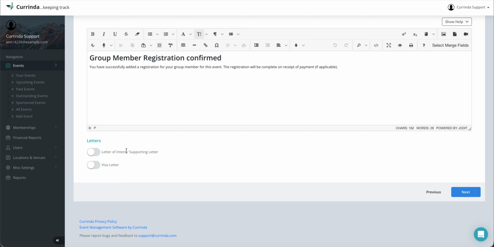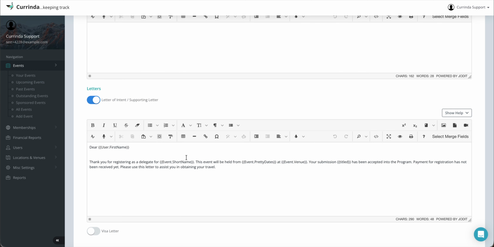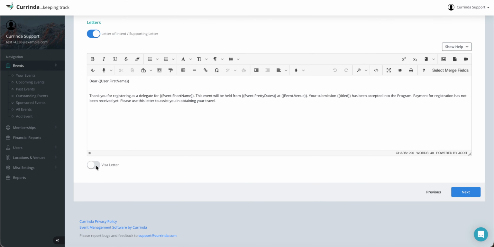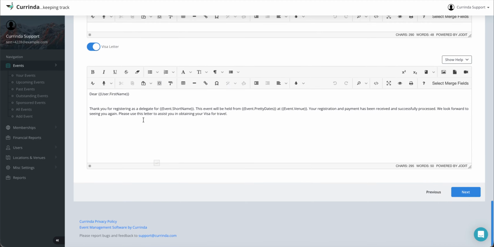And yes, sometimes we want to send a letter of intent or supporting letter in case the delegate is coming from somewhere foreign. Suppose I'm based in Australia, I want someone from the US to come in for this event. We have to send them some of the documents that are required for them to come to and attend the event. So let's click on this one. We have a sample here, and this sample will be printed with their details and then sent to them so that they can show these documents to the embassies and get their visas prepared in time.